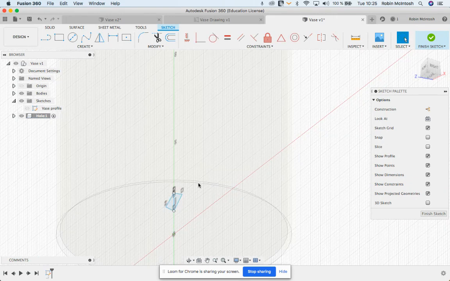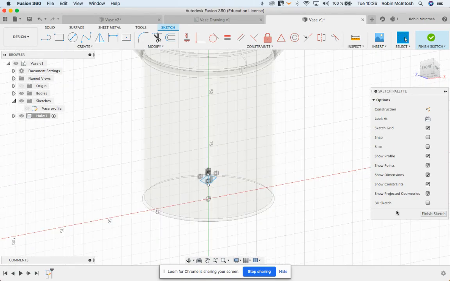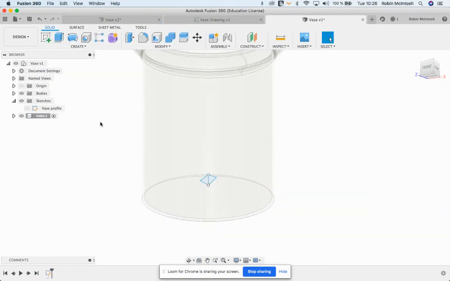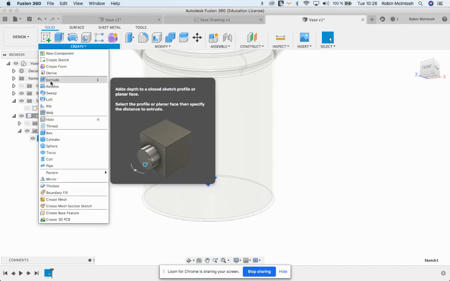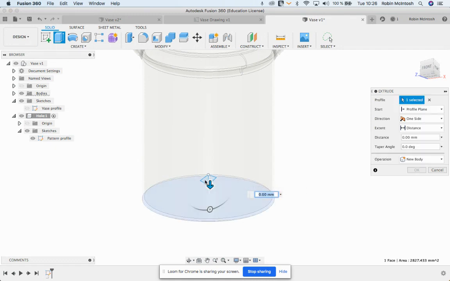Now that shape could be pretty much anything you want. So what we're going to do is we're going to finish that sketch. And so we see the sketches in here. I should really name that the pattern profile. And what we're going to do is we're going to extrude this. So create, extrude. First thing we have to do is select the profile. So I'm going to select that.